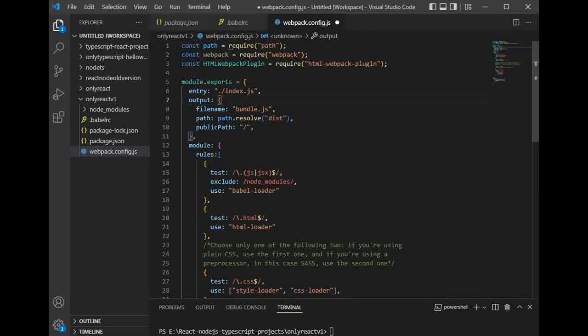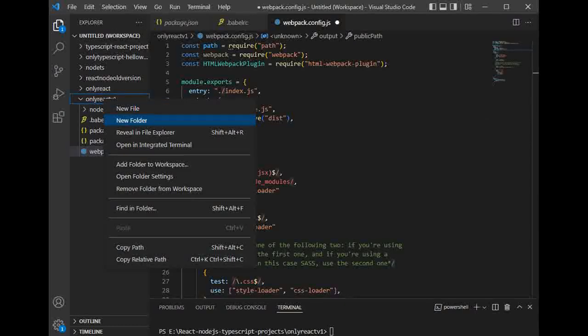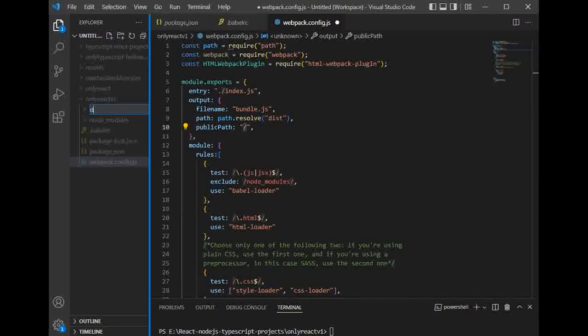Now three main important things: entry, output and modules. So entry is index.js. So what is index.js? Index.js is actually the main file that you are going to run for React to execute. The output is it will execute and create a bundle.js in a dist folder. So you need a dist folder also, and whose public path is /. So here we will create a new folder, dist.